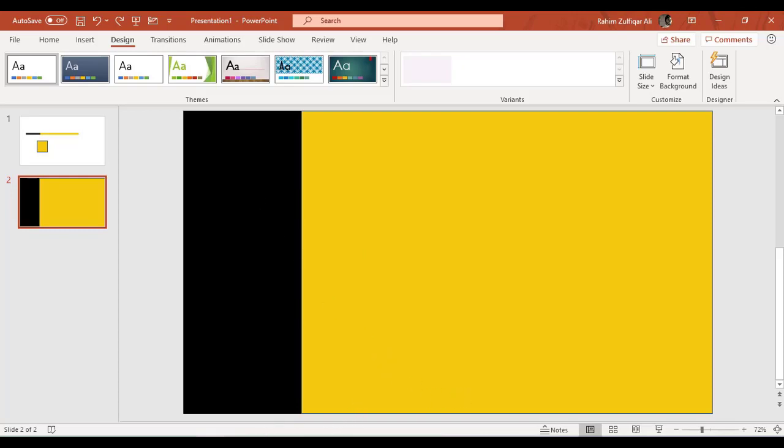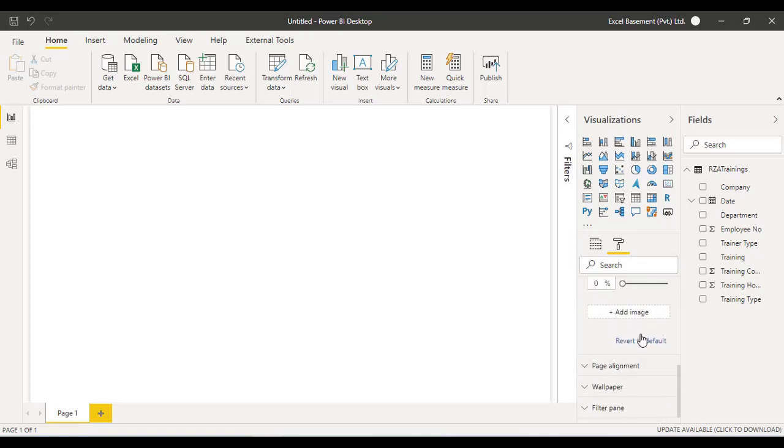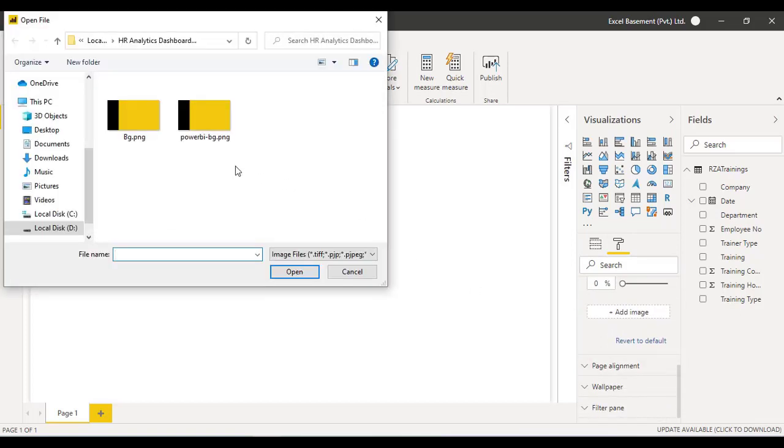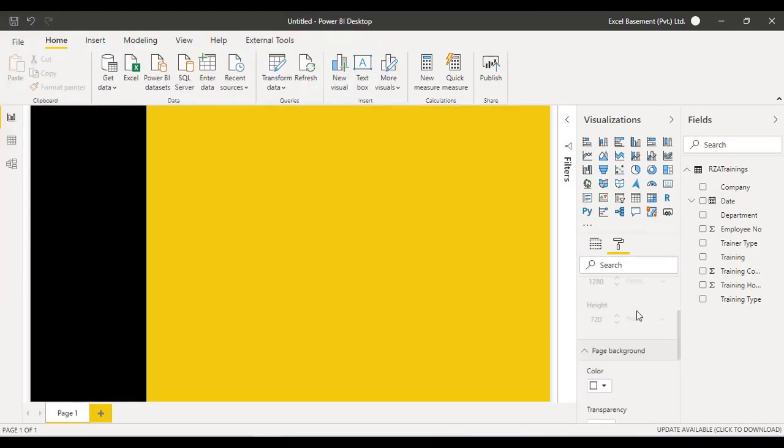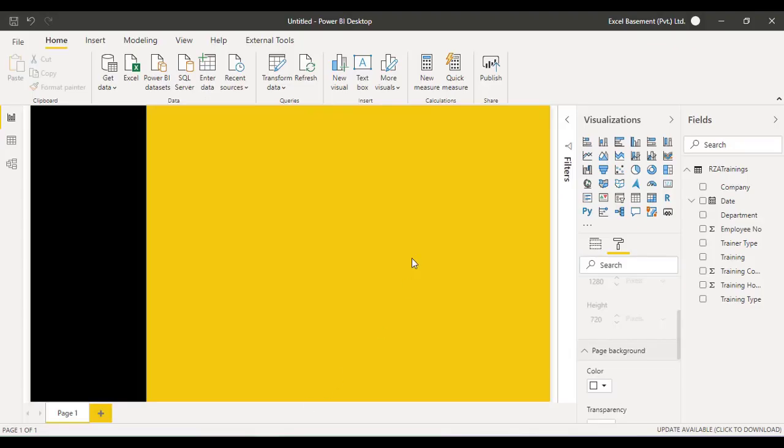And once you are done with that, you can open the Power BI and go to this format icon, click on that and expand the page background and click on add image, and now you have that particular Power BI background available. Click on open, and that's it. So whatever you will be creating in Microsoft PowerPoint as a slide size of 16 by 9, that will exactly and accurately fit on your Microsoft Power BI as a background.